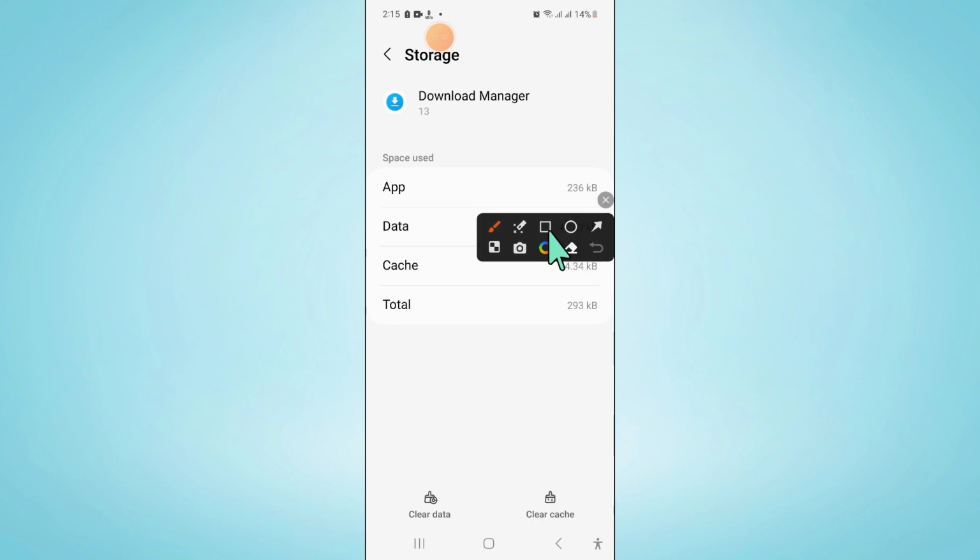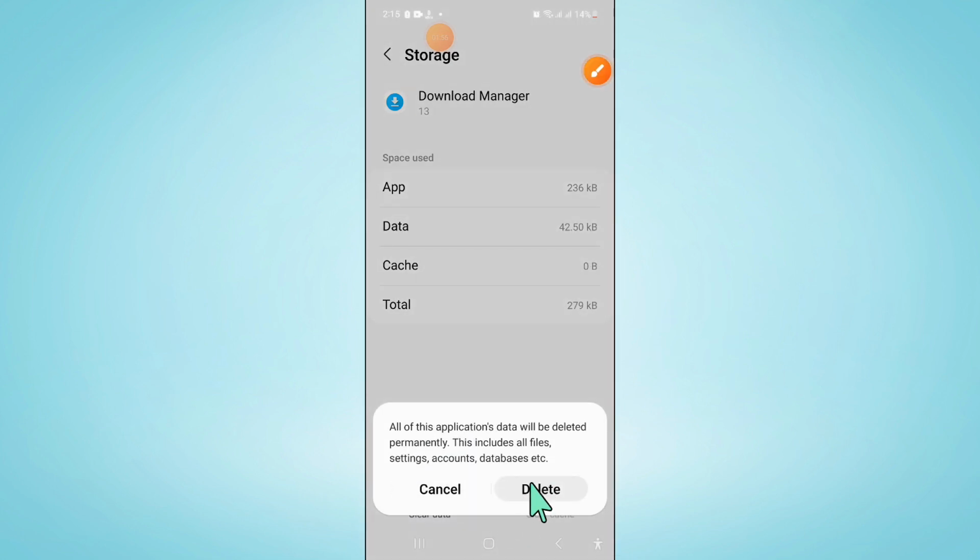And after opening storage, clear the app data and cache memory of download manager. Now here click on delete to confirm.